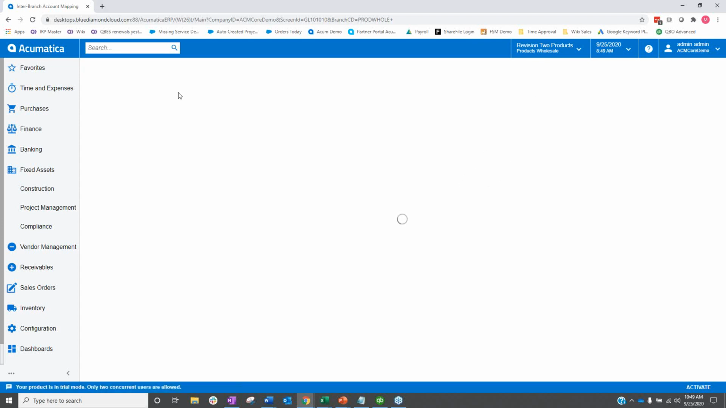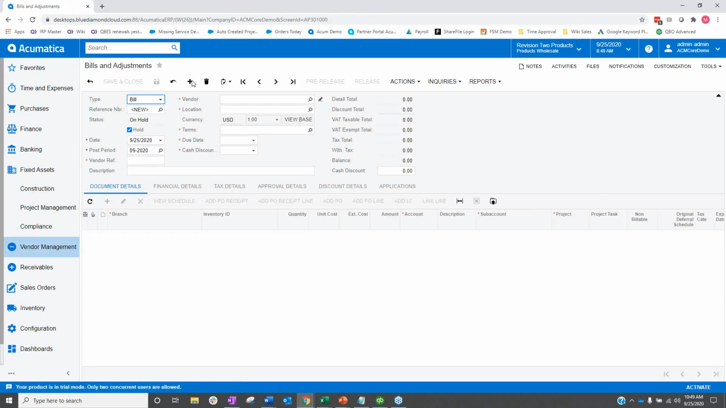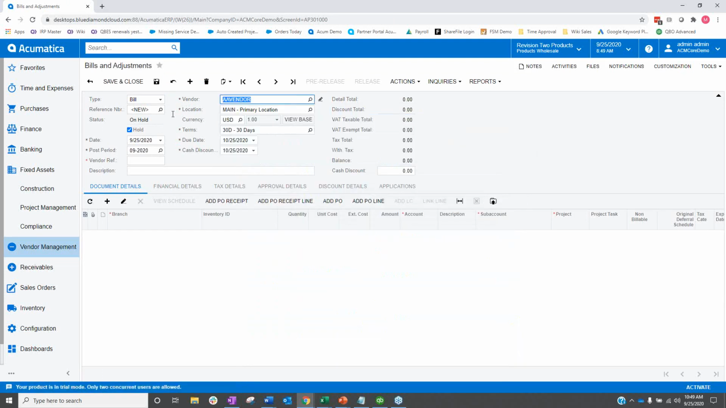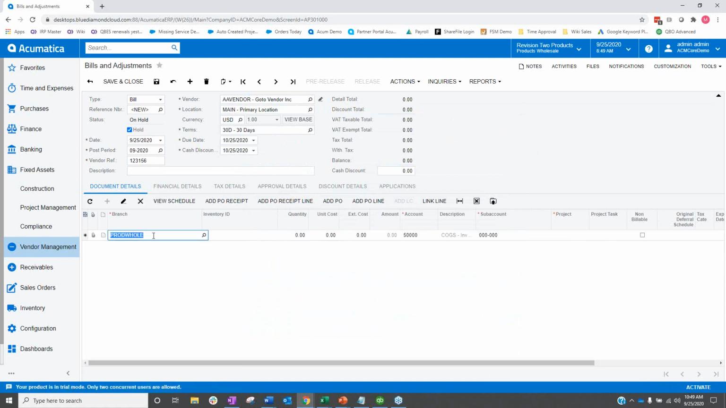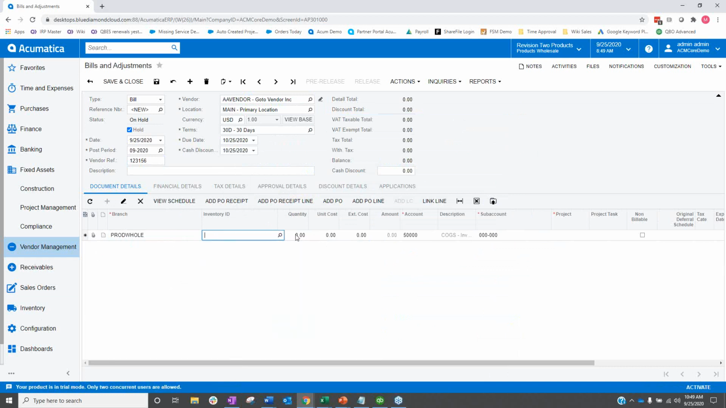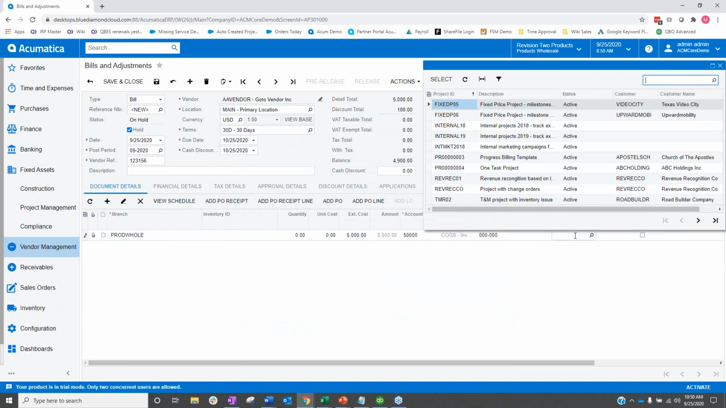So when I come in and put in a bill, of course, everything's running all nice and super fast today, right? AA Vendor, I'm going to choose AA Vendor. I'm going to put in my vendor reference number. I generally forget that on all of my demos. And then down here, it defaults to the Products Wholesale branch, but I'm going to leave the top line at Products Wholesale so we can see the result of that, right? So it's going to be a cost of $5,000. I also have projects and tasks required.